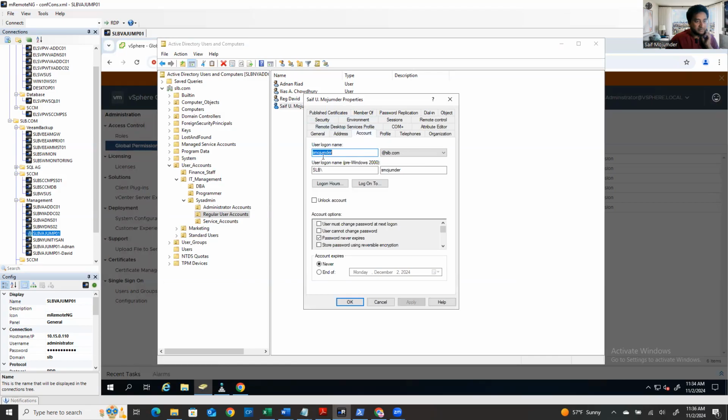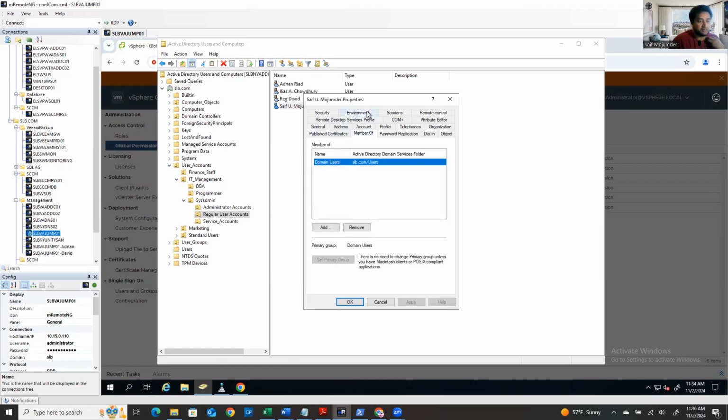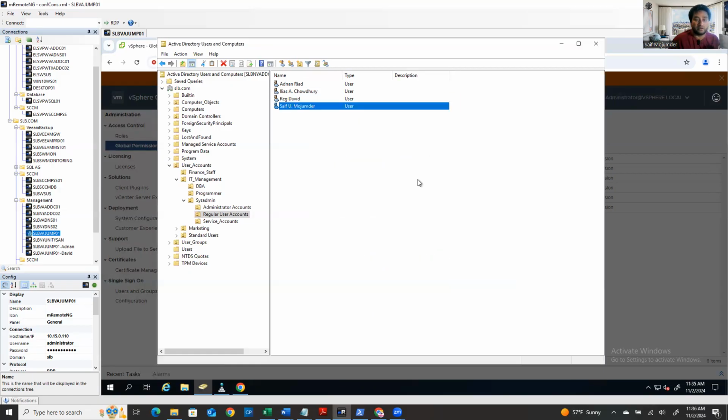My account name is S Mojumdar. My first initial and my last name, S Mojumdar, is my regular account. How can I say it's a regular account? If you look here, I have only domain user permission, nothing else. So I cannot do anything with this account in the Windows environment. In the Windows environment, this user doesn't have any kind of power.